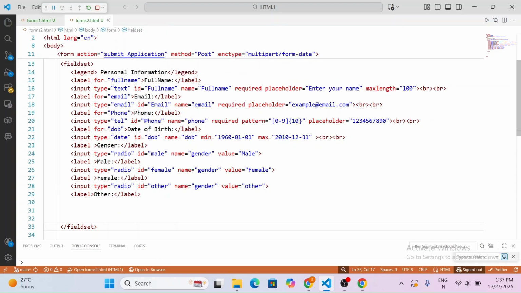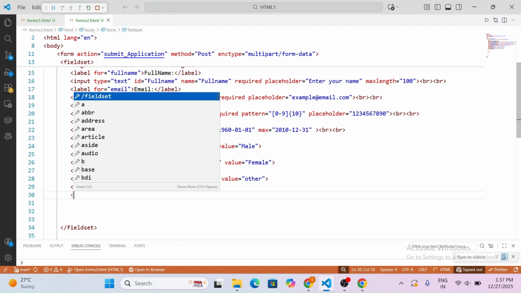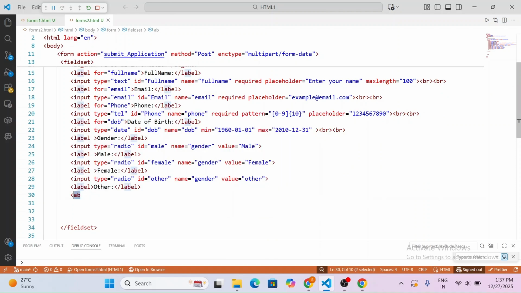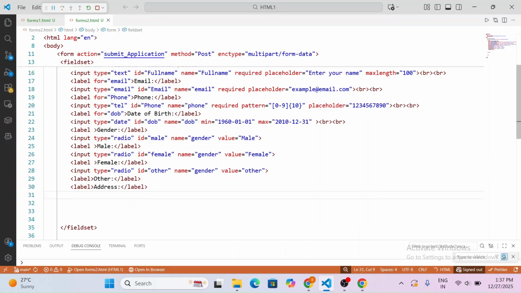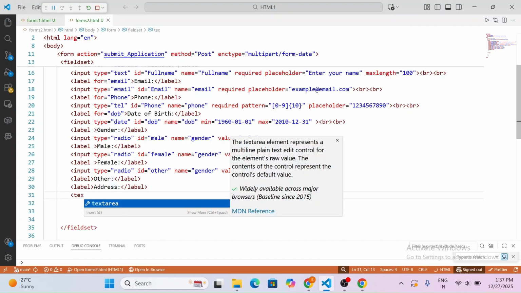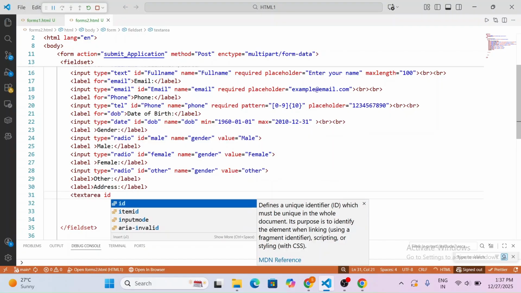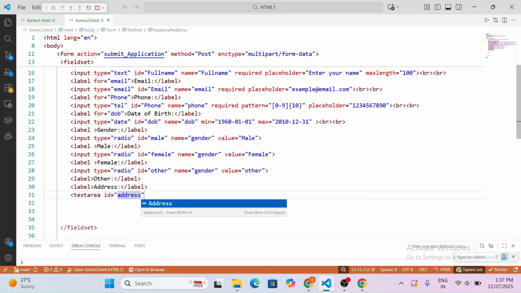Next we'll add a text area for their address. All of these come under personal details, right? So next one is address. For address, we are going to take a label address. After this, we are going to take the text area, ID is equal to address, name is equal to address.